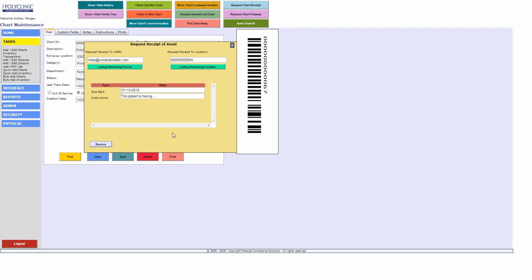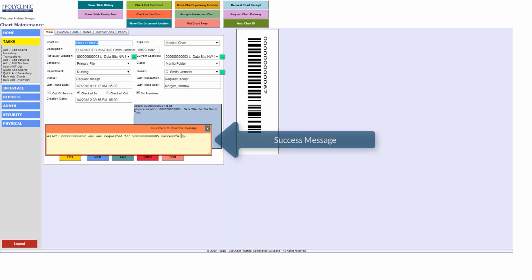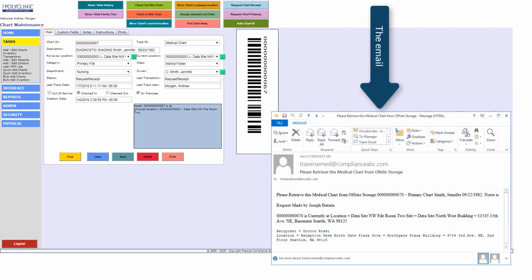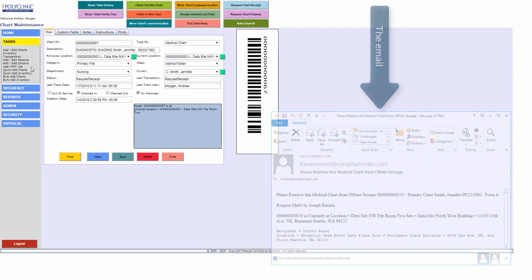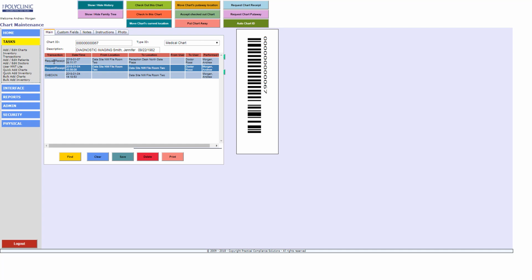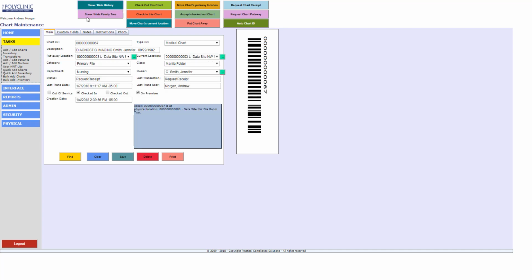After clicking the request transaction, we receive a screen notification that the request has either succeeded or failed, and in the background, an email or SMS or both has been sent. Okay, so now you see it has been requested. And see there's another request receipt, and it's got a newer date.